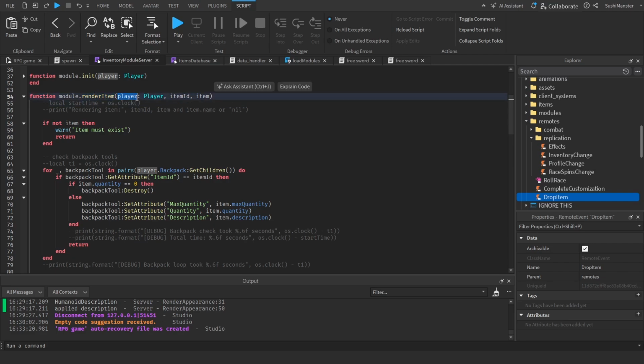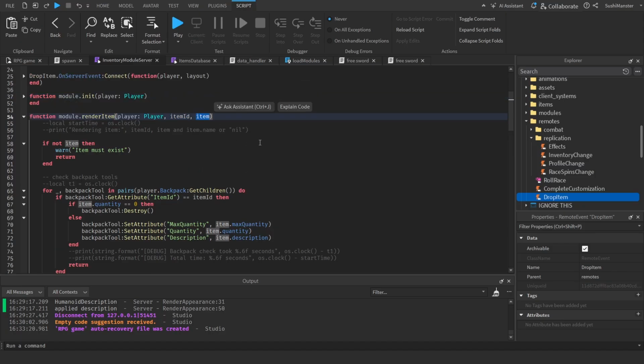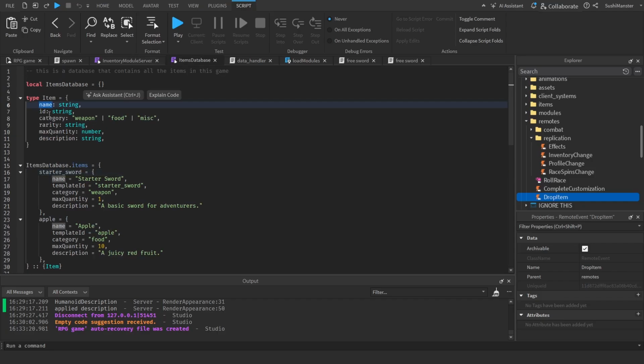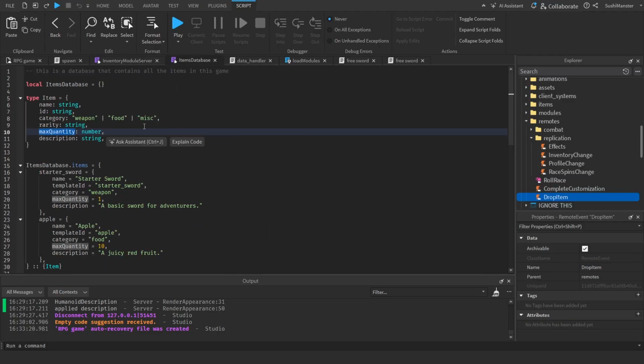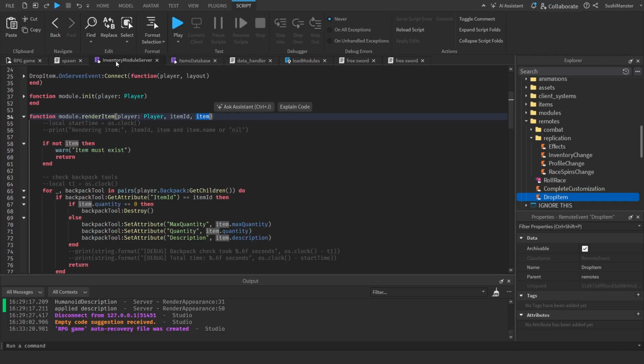So there's 3 parameters: the player, the item ID, and the item. The item, what is the item? The item uses the item table format in items database like this: name, ID, category, rarity, max quantity, description. But there's one more inside of that item format, which is the quantity, not just max quantity, but also the current quantity. First, we check if item exists. Is this empty or not? If it doesn't exist, then we return.